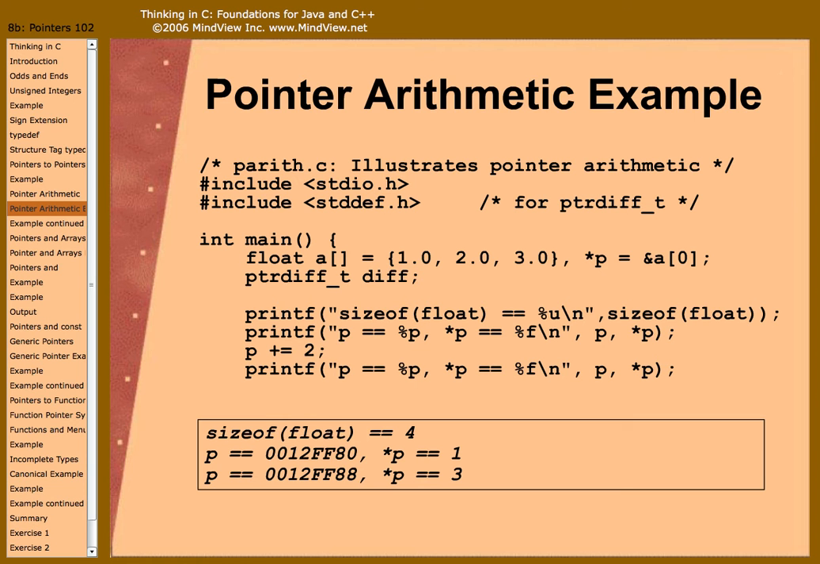Well, now I'm going to add 2 to P. P plus equals 2. That's going to advance P by 2 elements, which means that P should now be pointing at A sub 2, which is the number 3. And when I print this out, you can see that it is. And you can see more than that. You can see that the address has been advanced by 8 bytes. That's 2 elements of size 4. So this proves that pointer arithmetic advances by elements and not by bytes.